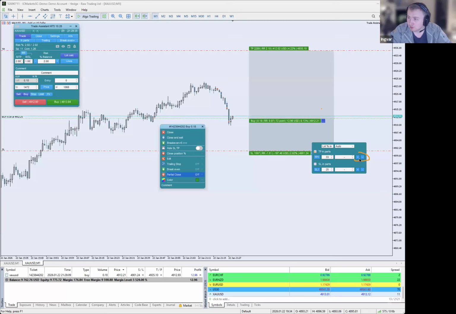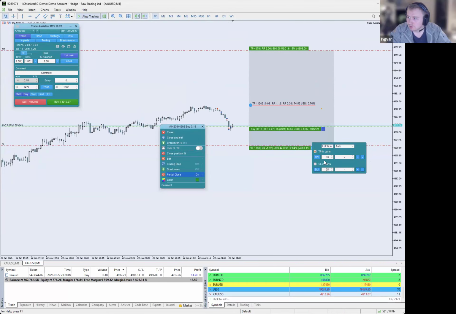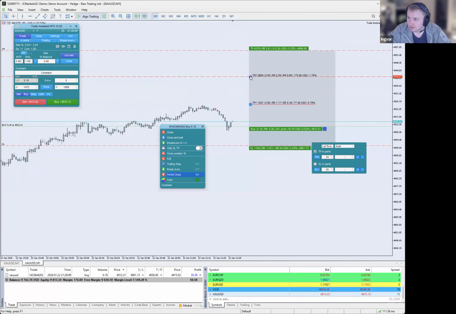Now if I click on the plus sign, activate it first. Now click on the plus sign. Now this is the TP1. And if I want to have a TP number 2, I just click on the same plus button to add an additional TP. So now I have two partial TPs.